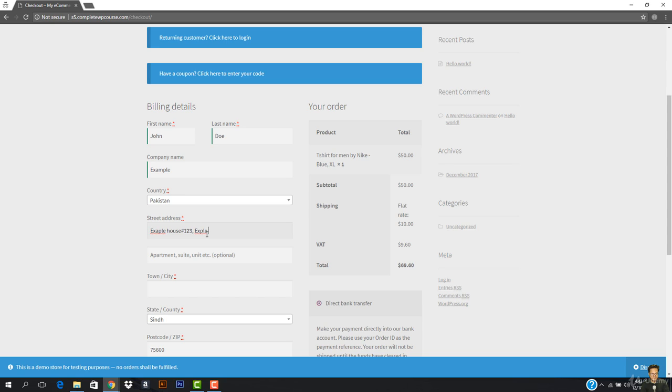Example Street, Example. Oh my god, I'm using the wrong spelling. And not only once, I'm using this word twice.